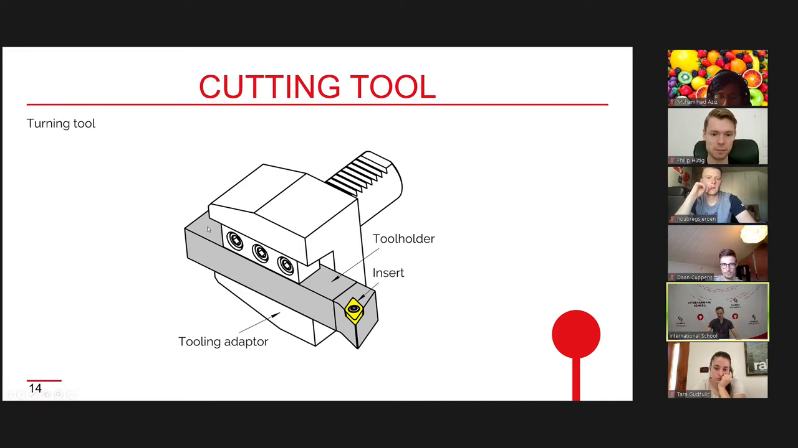So this is a universal cutting tool. It can be used on different turning machines. And this adapter provides clamping of the universal cutting tool on the specified turning machine. So this part is for clamping on the specified turning machine.